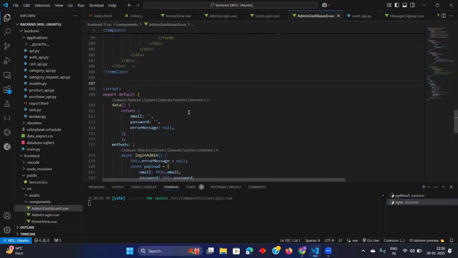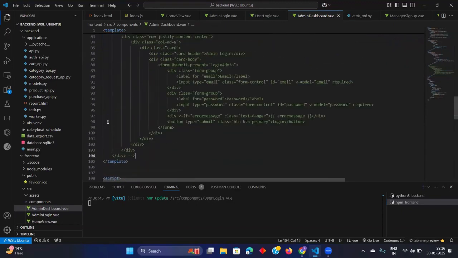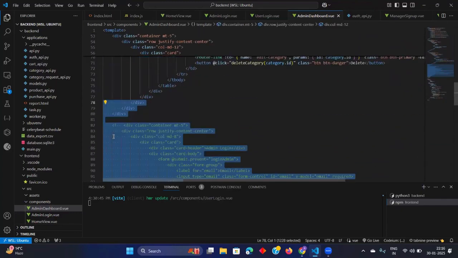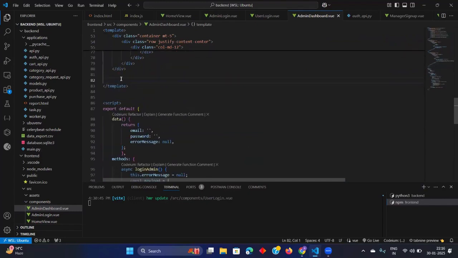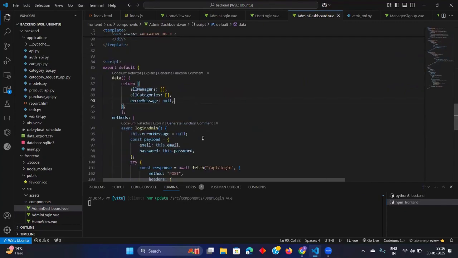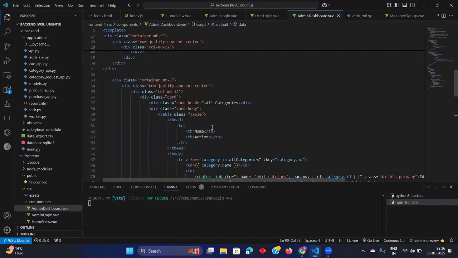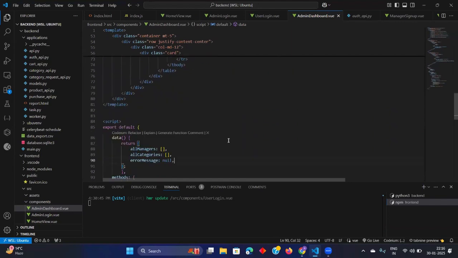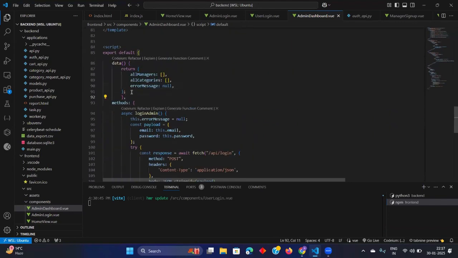So now let us continue. Let me erase this also. Yes, so let us write. Now we don't need these things actually. Just go there: all managers, all categories. Error message. Is there any error message? The error message is still there, right? Are we showing the error message? No. If you want to see that, you will check it later. Okay, no worries. So this is done.